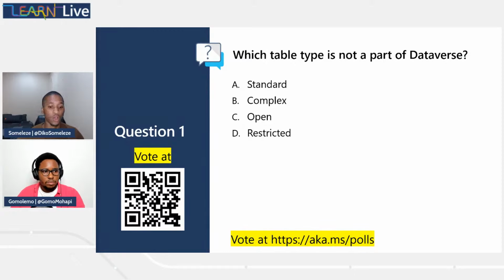You see the link on the screen. So the question is, which table type is not a part of Dataverse? Right? So Homo, do you actually know the answer to this? I'm thinking around restricted or complex. I think we have actually mentioned some of the explanation when you were talking about table types.